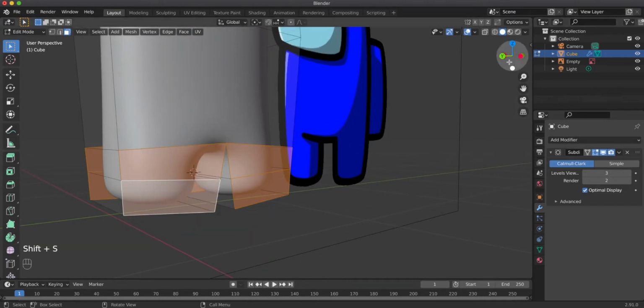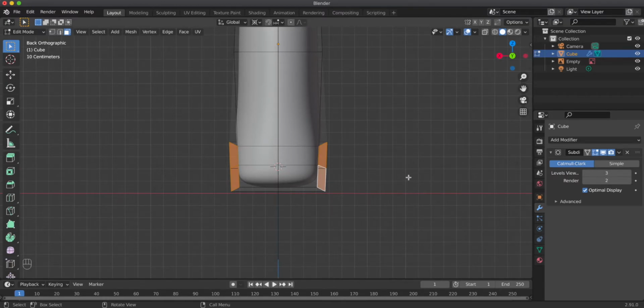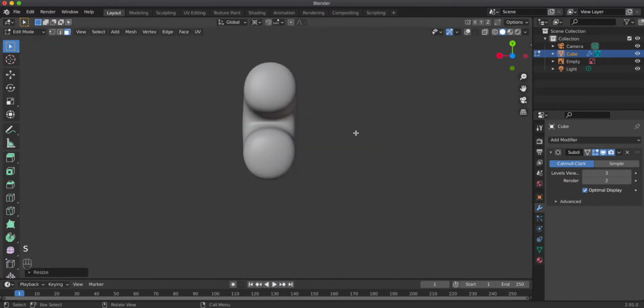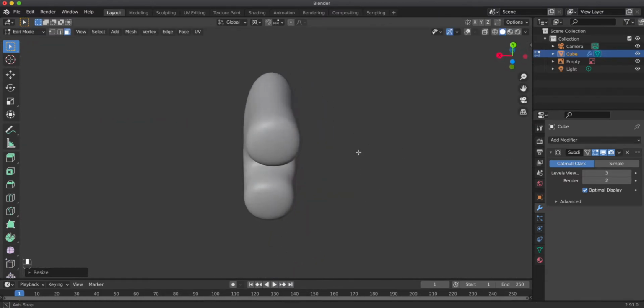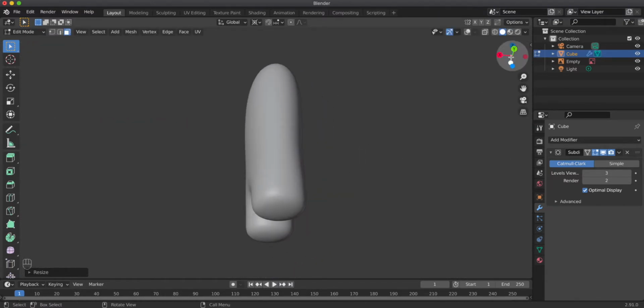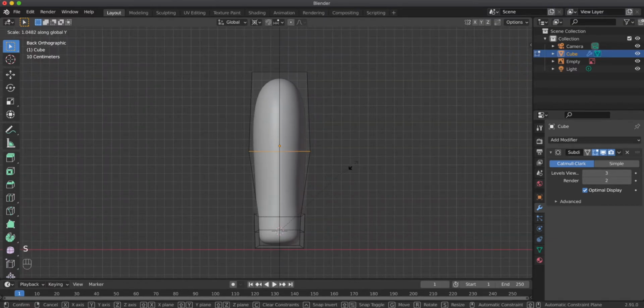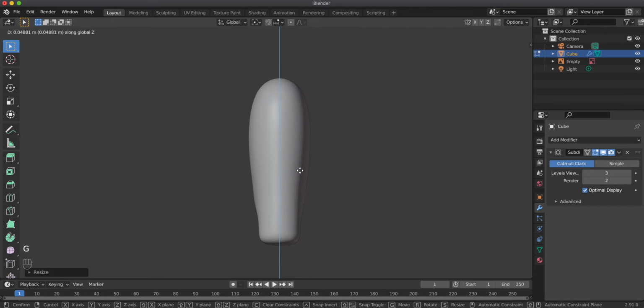So let's select the faces of the feet. Shift S, cursor to selected, because we need to scale to the midpoint of these faces and scale them on the x-axis. So this is how the feet should look like. Like circles, and body is way too thin. From the side view, let's scale it from the bounding box and on the x-axis, something like that.